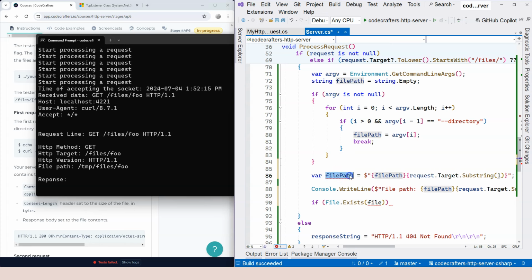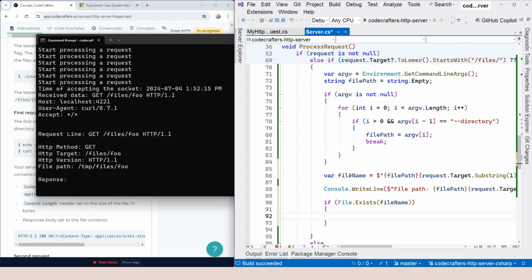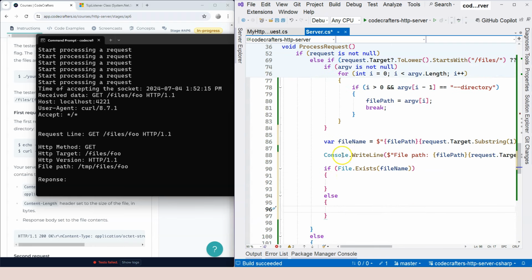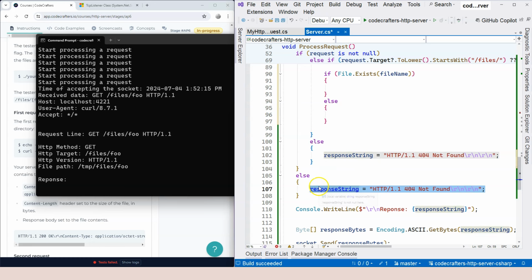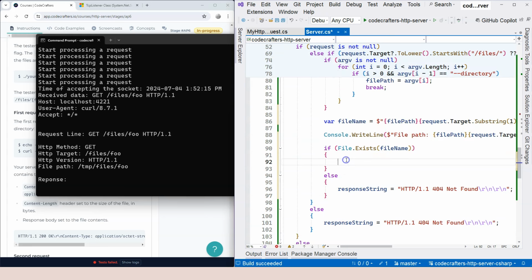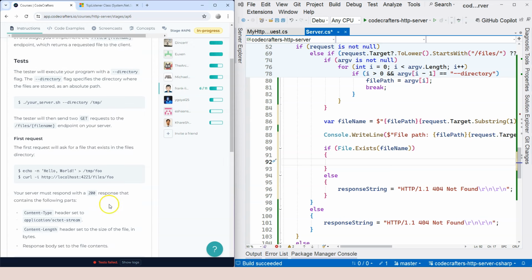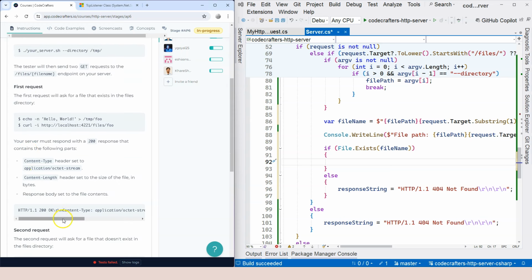I guess this is a file name. So if the file name exists, then we're gonna do something. Otherwise, we will return this. Response string will be 404 not found. Okay, that's the second test case. The first test case, let's go back and take a look. First test case, oh, that's the complicated scenario.